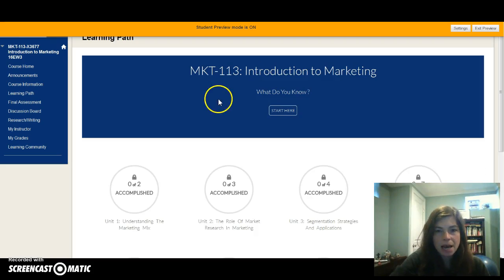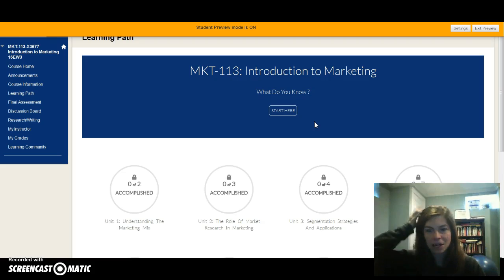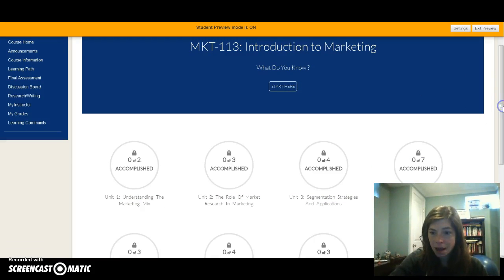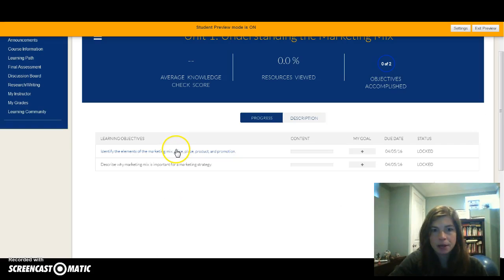Now, you'll notice that it has a button that says Start Here. This is for students who are entering the class but haven't yet taken the diagnostic. And of course, when we log in, we see this because we haven't taken the diagnostic either. So until the diagnostic is done, all of the units are locked. You can open a unit. As we can see here, we can open Unit 1.